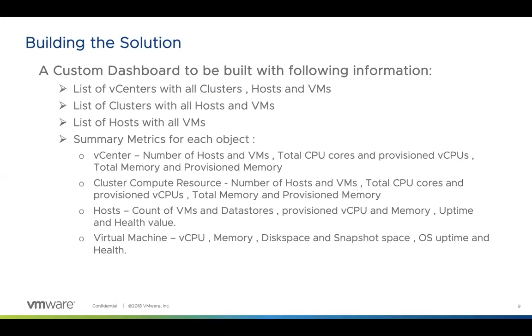And then performance metrics for each of the objects. What they needed was CPU demand and memory demand. So this is where we started building all of this. This was a summary of what we're trying to build.